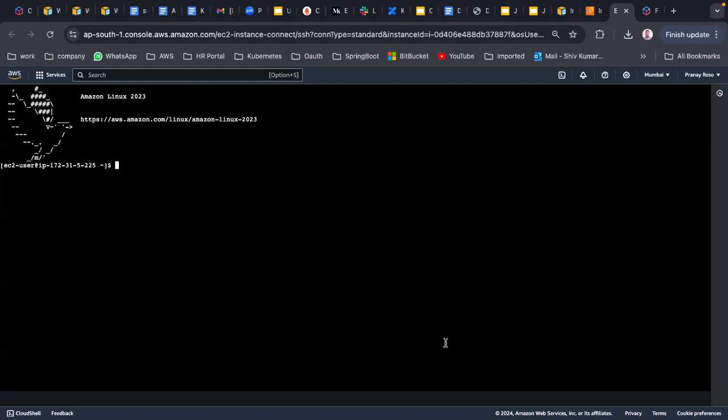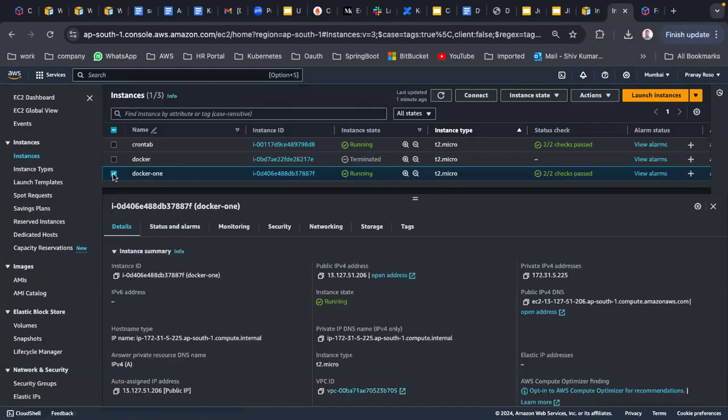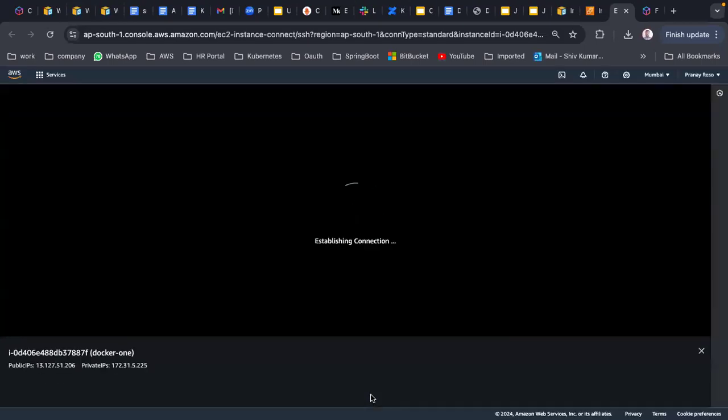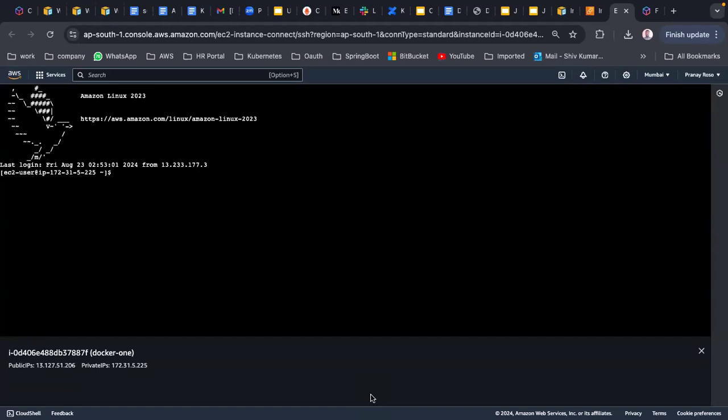Can you please tell me the step of connecting? I use the connect button to connect to my AWS machine, but it is showing a failed message. One second. Let me close this. Just click on this checkbox, click on connect and just click on connect. Okay. Let me try again. I will go to my instances again.